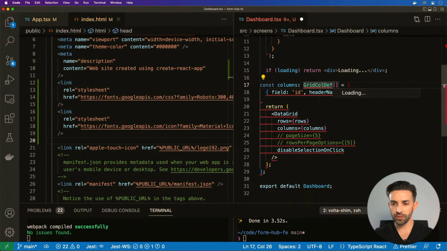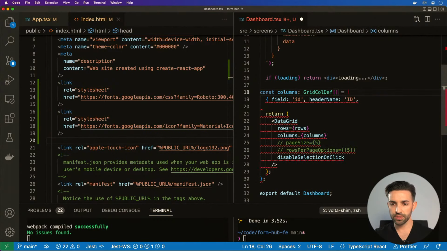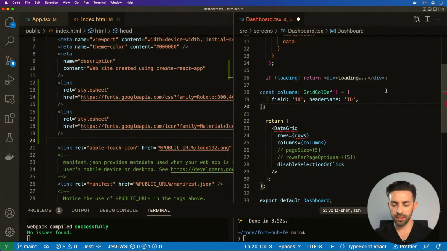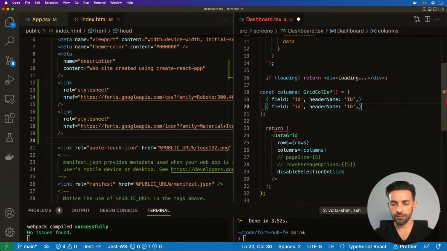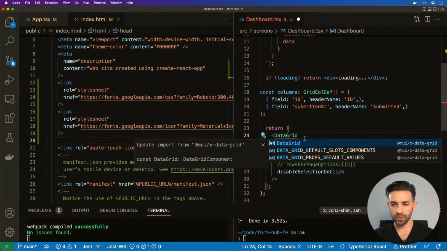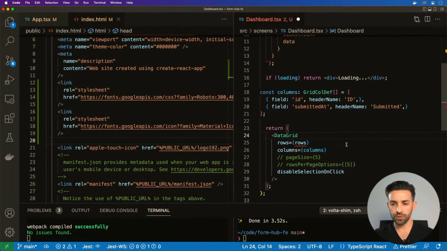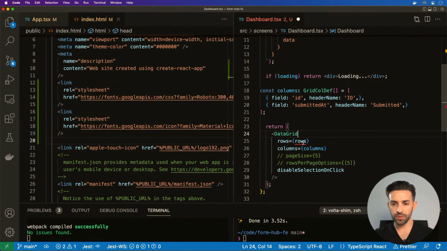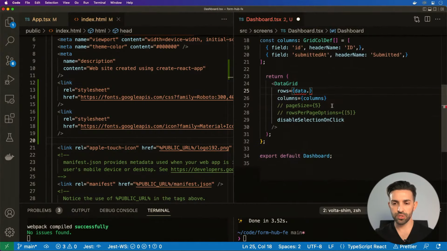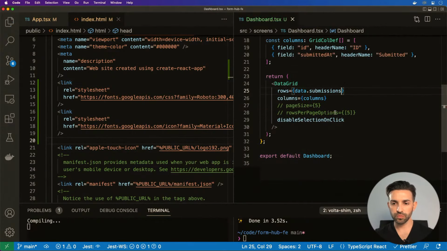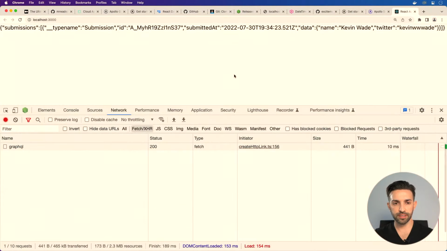So let us come in here. We're going to import this. Let's just do ID for now, and submitted at, we'll just say submitted. Now we have columns. Now let's import our data grid. Now we need to generate our rows. And our rows are going to simply be our data dot submissions. Okay, let's see if that magically worked.